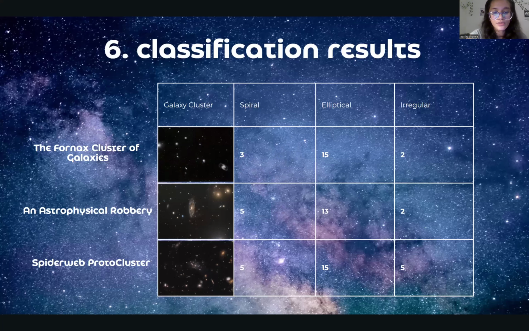Here are my results for question 6. Of course, the numbers I've counted are not exactly reflective of the actual number contained in the images, but this is just a rough counting I've done of the bigger galaxies. When I classified galaxies from three clusters, namely the Fornax cluster of galaxies, an astrophysical robbery, and the Spiderweb protocluster, I noticed that most galaxies were elliptical and only a few spirals and irregulars were present.